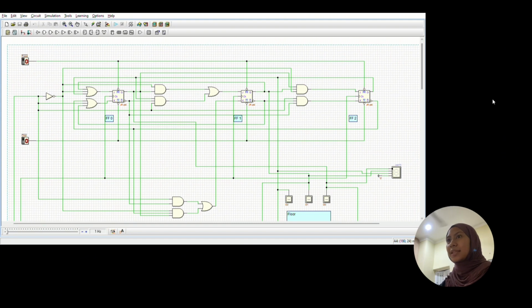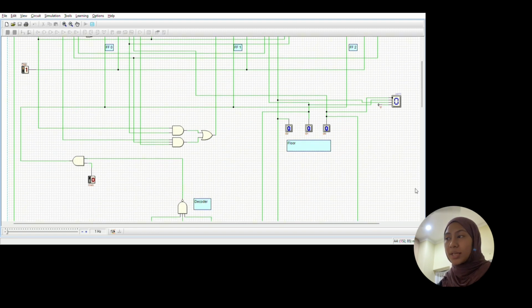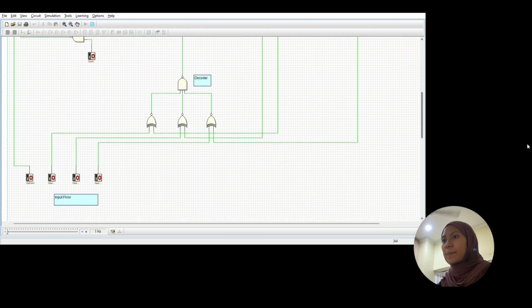So let's test our circuit. Before that, we need to put 1 for preset and also 1 for clear. Since our current floor is at 0, 0, 0, that means the lift is still at the ground floor. If we want to go up to level 7, we just put 1, 1, 1 in binary, which means 7 in decimal.